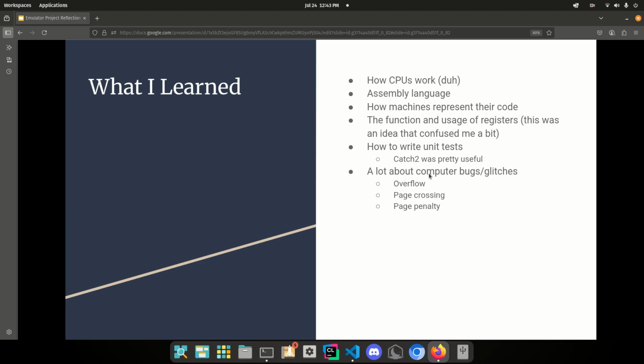So overall, it was a pretty good project. I learned how CPUs work. I learned a little bit about assembly and how it's written and what it does. And I learned how machines represent their code. It's actually a lot simpler than I thought. And it's not just ones and zeros. It's more like numbers that represent certain operations.